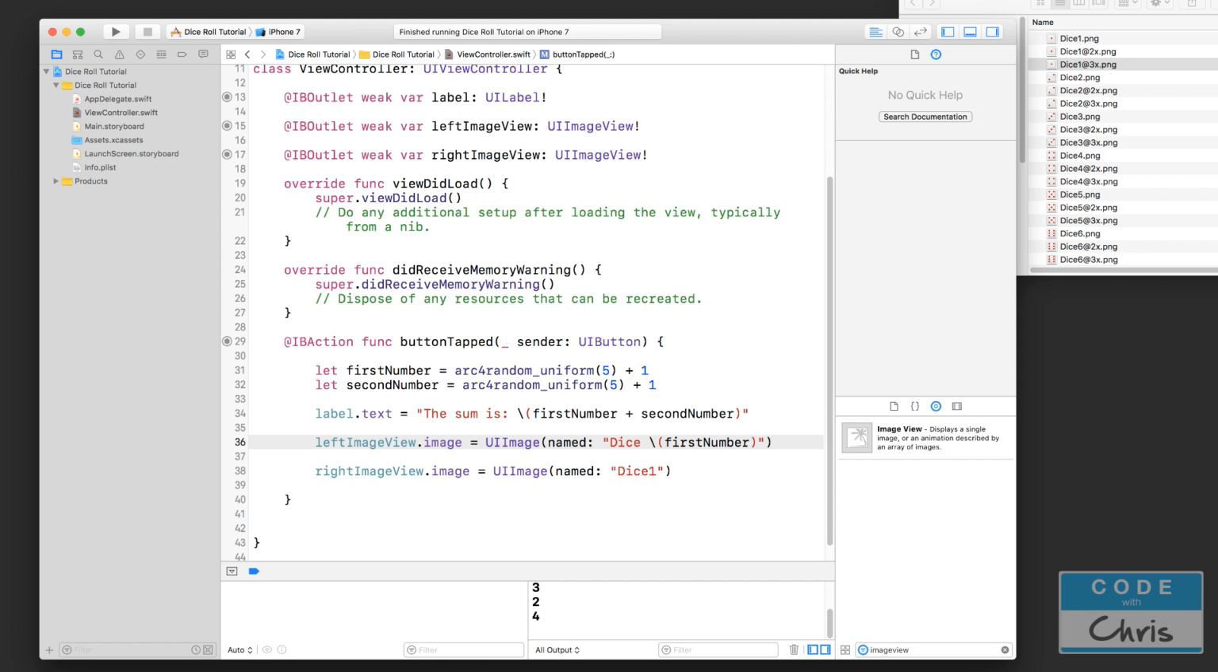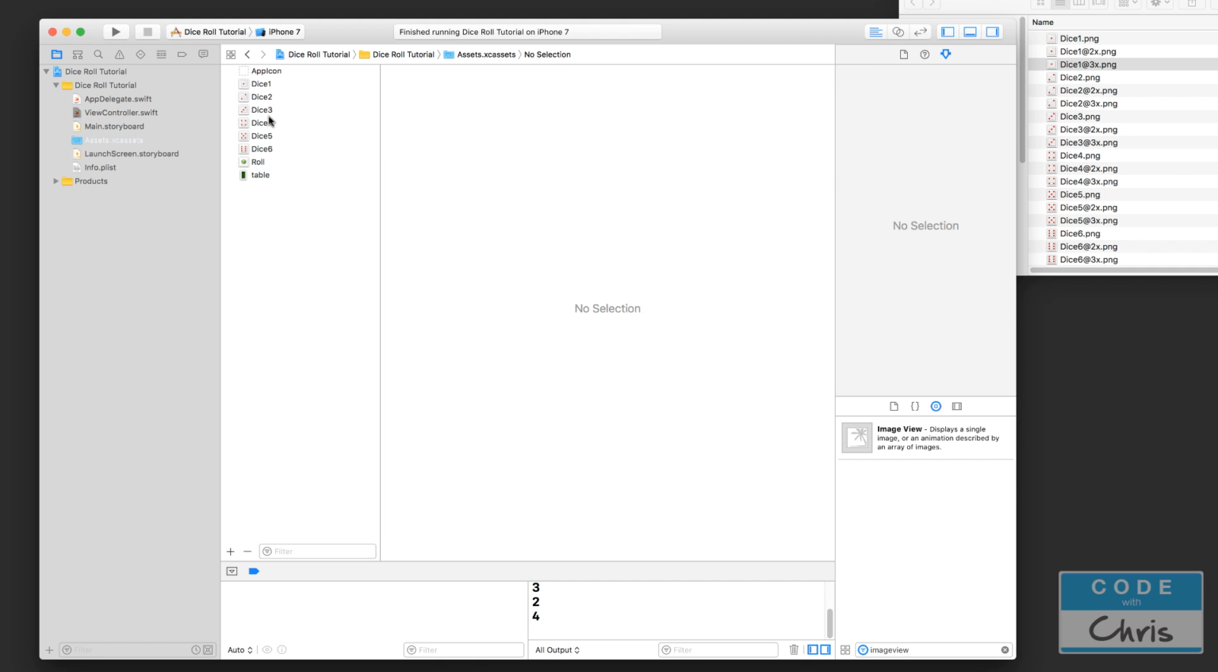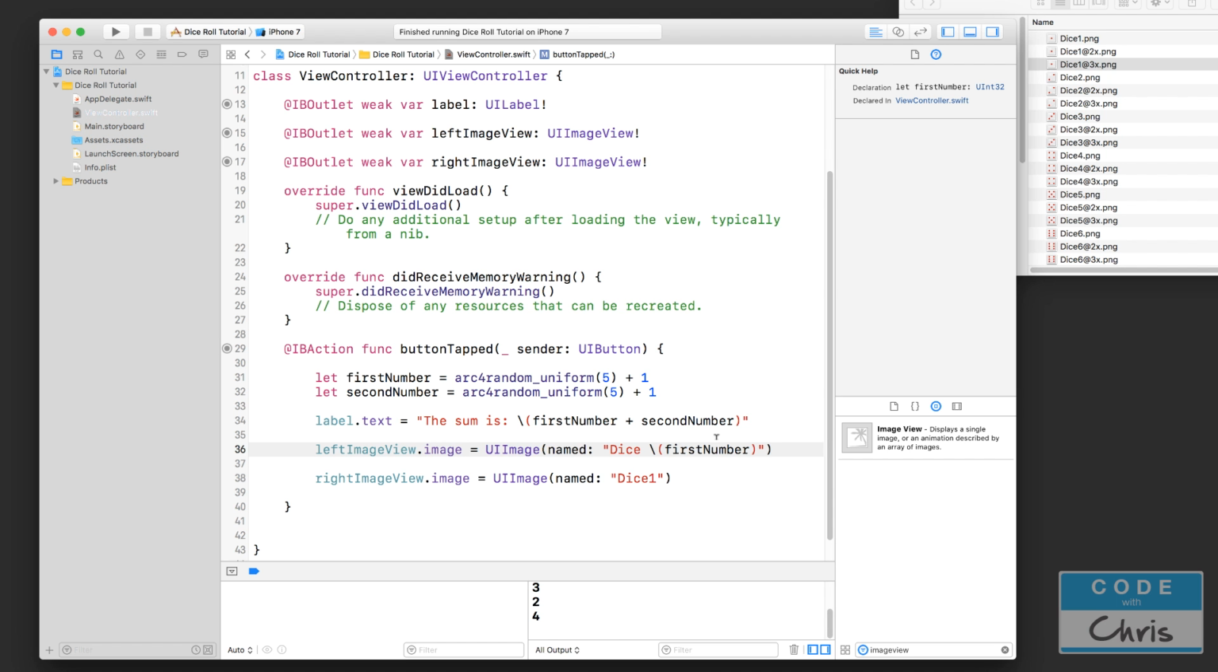Because if you did that, then the resulting image name would be dice space and then whatever the number was. And that is not going to match up with these names we have here in the asset library. So you want to make sure that there's no space between the E and the forward slash or backslash, sorry.